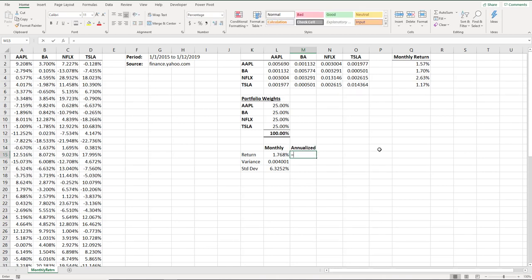Now, to analyze this return and standard deviation, for returns, we will take the monthly return multiplied by 12. Since we use a continuously compounded formula, we can just directly multiply by 12. Okay, so that's 21.211% based on the current weightage. Then for standard deviation, we have to take the monthly standard deviation multiplied by the square root of time, which is 12 months. This is the annualized standard deviation of the portfolio.